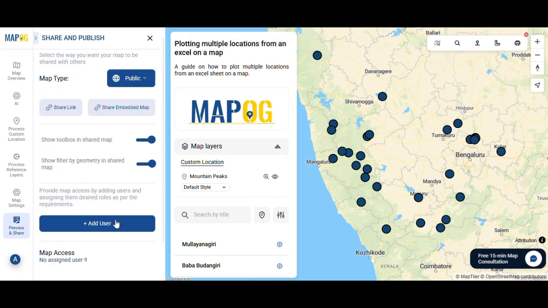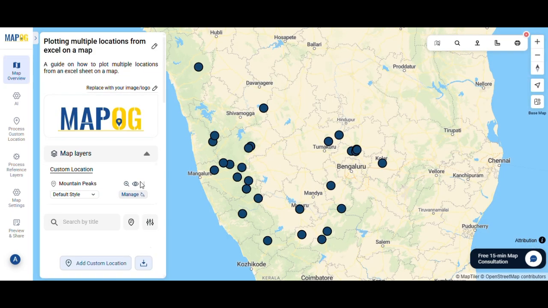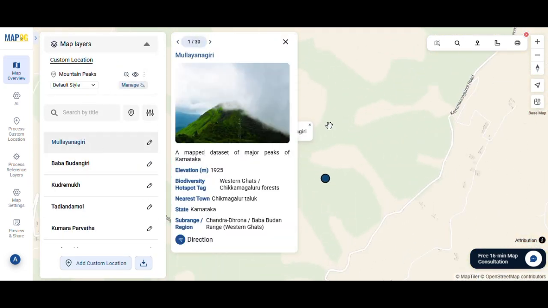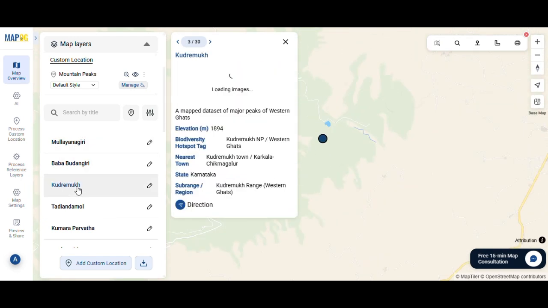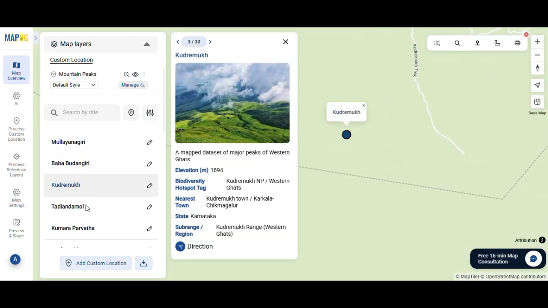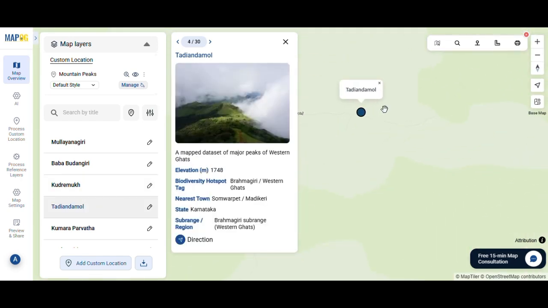From static tables to dynamic insight, mapping changes everything. Anyone dealing with locations, from researchers to retailers, can spot trends instantly. Convert your data into a map in minutes with MAPOG.